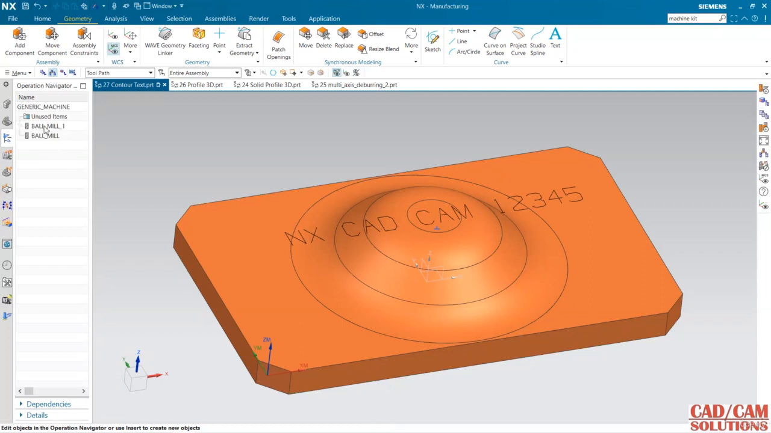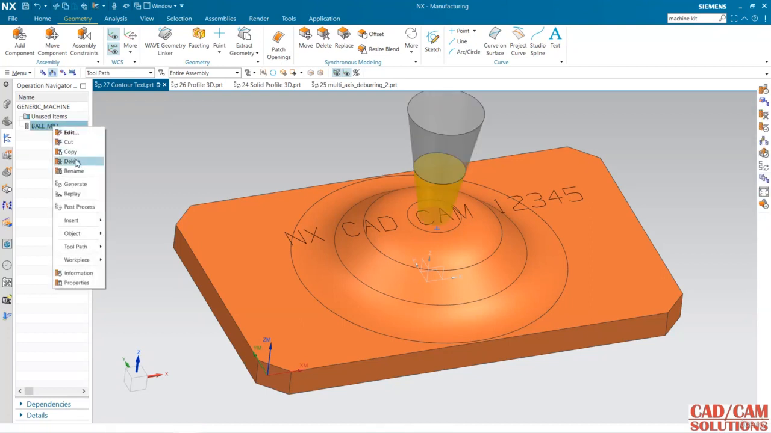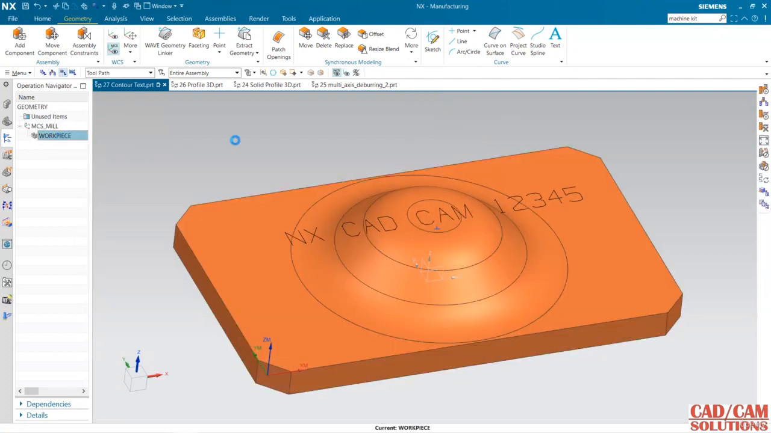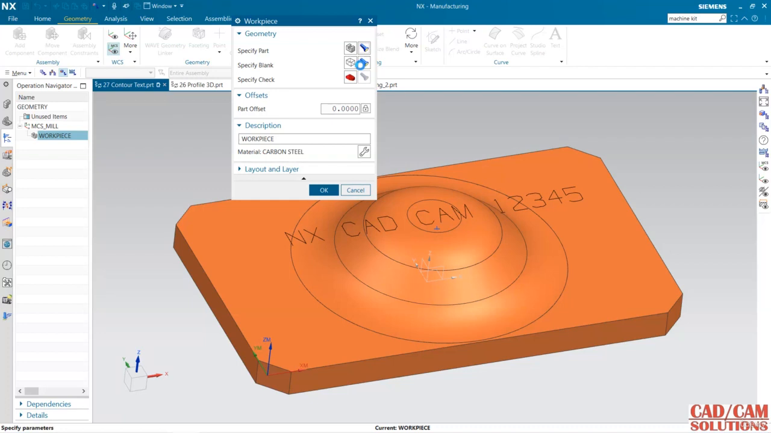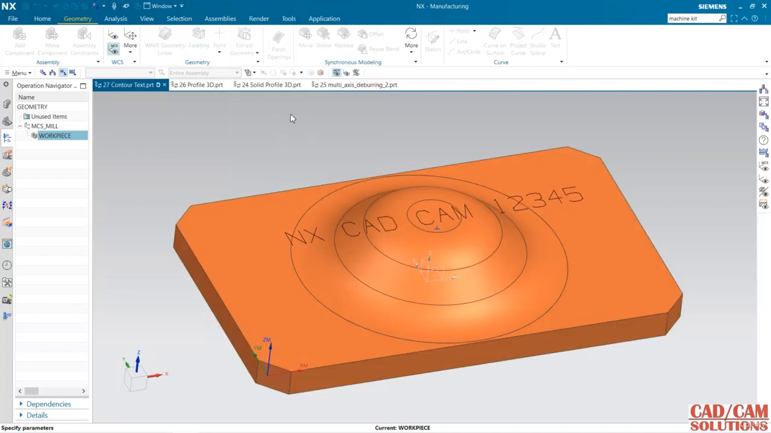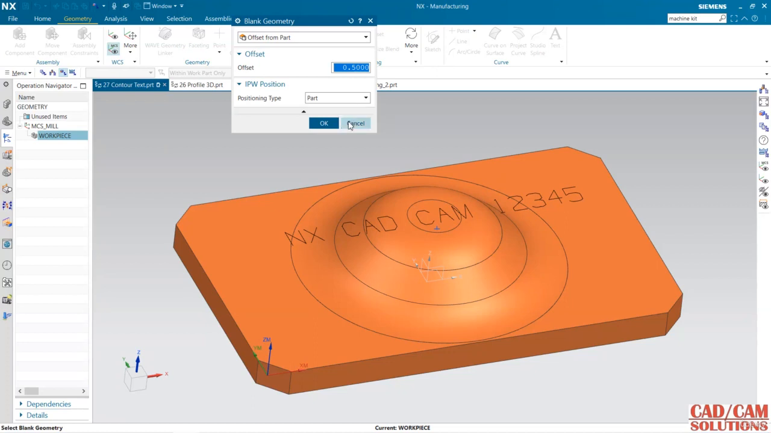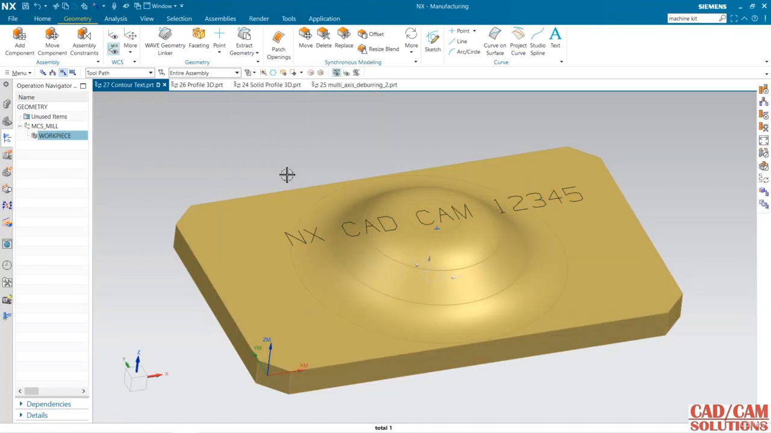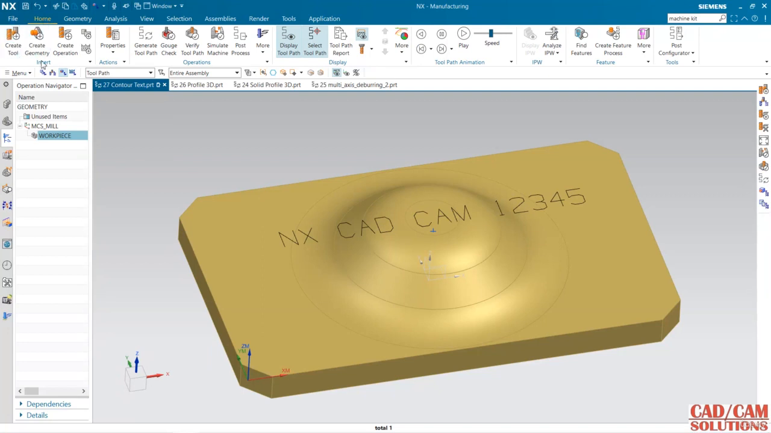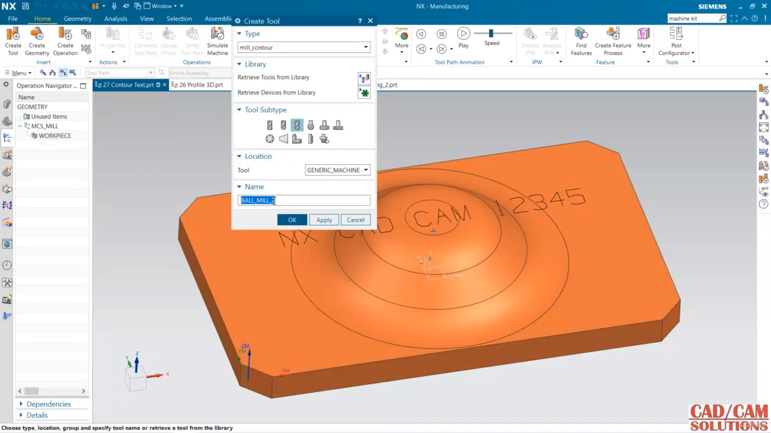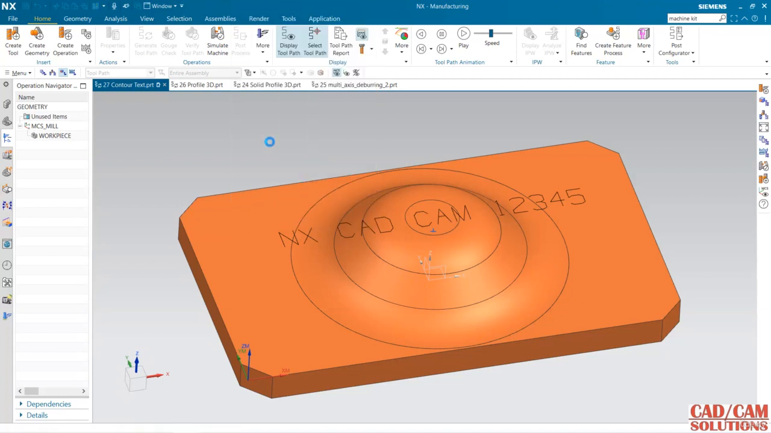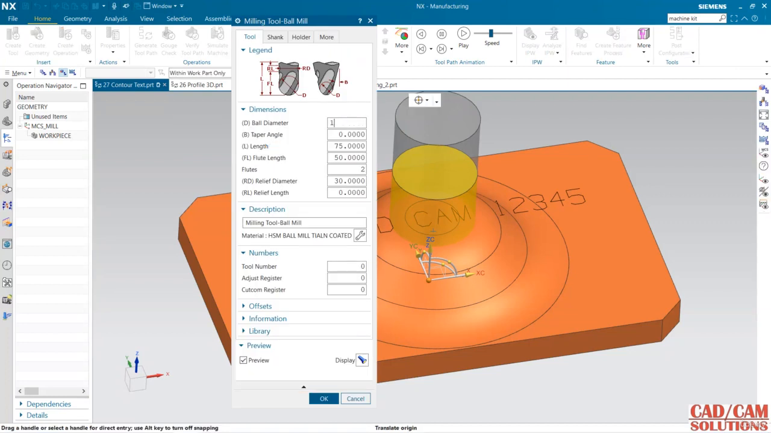Okay, and my tool is... delete this one and again delete. So first I'm going to define my workpiece, my part, and the blank is offset. Okay, I'm selecting this as offset 0.5. Now next is my tool. So I'm going to add a new tool, and I'm using a ball tool. And taper angle is 15.